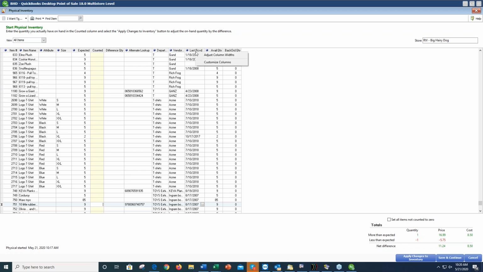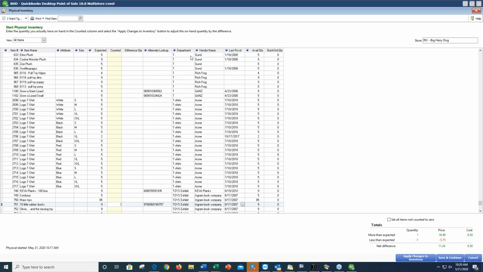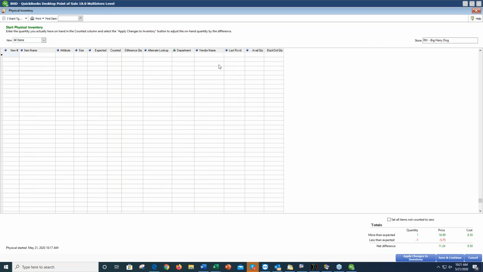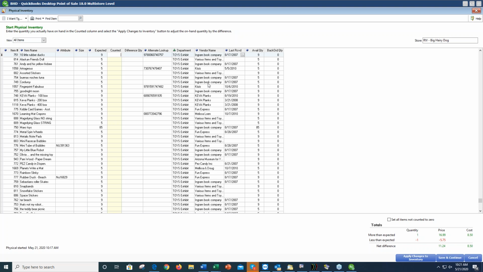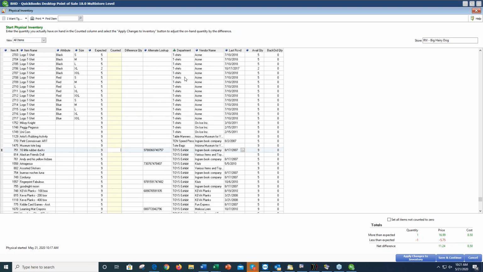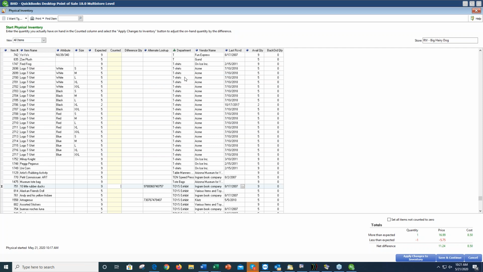I can right-click up here on the header bar and adjust column width, and it will widen the columns out to fit the widest thing in that column. And so that's going to make it a little easier to read and see your names or whatever you may be looking at. So now I can sort again by department. So now I'm sorted by my departments. So when I go off and count my stuff, and I come back with my count sheets, I can come over here and click into the counted column and type how many of those I found.